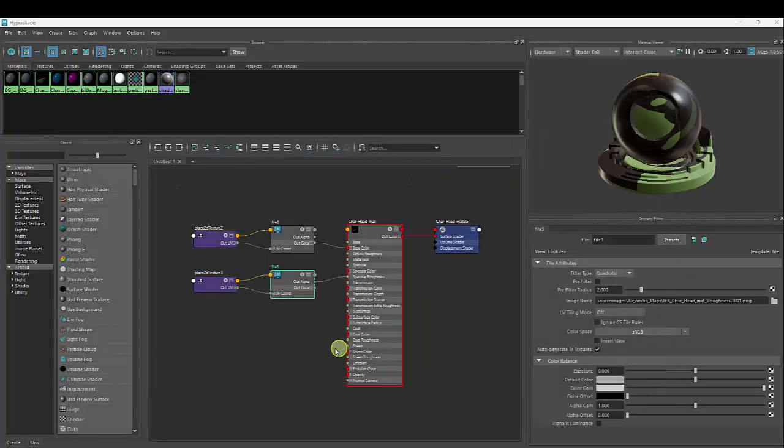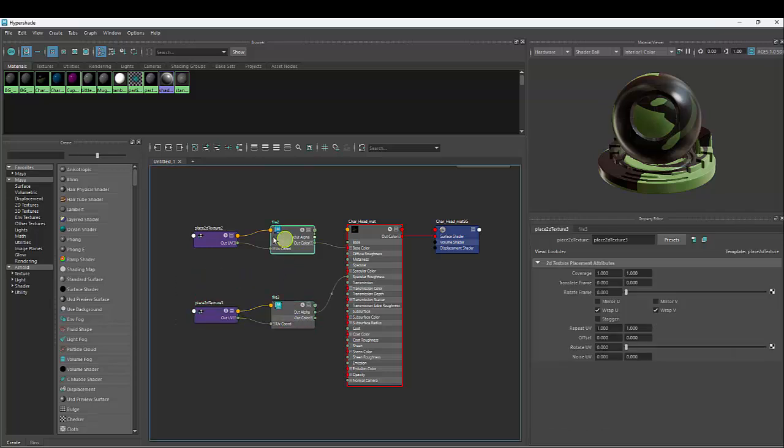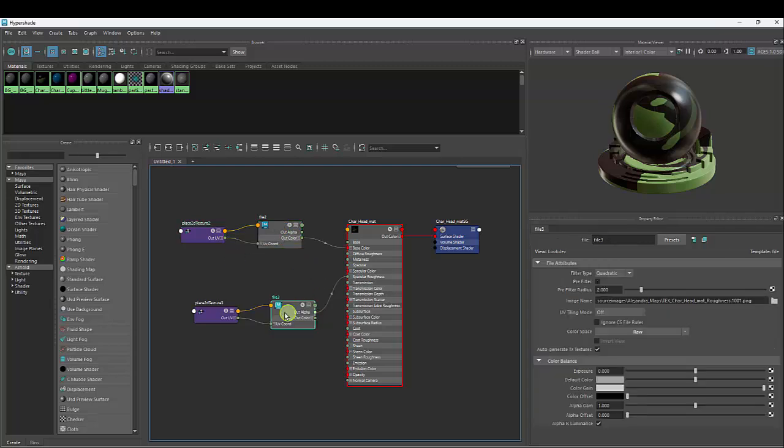Press open. One thing about this black and white map, it's a gray map as you can see. You want to change the color space by clicking here and changing to utility raw, and click alpha as luminance. You only do this for the specular roughness black and white map. You don't do it for the base color. Okay, just want to let you know. So select this. This is good.